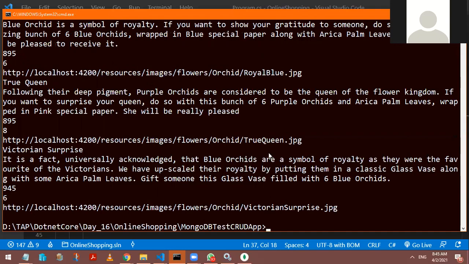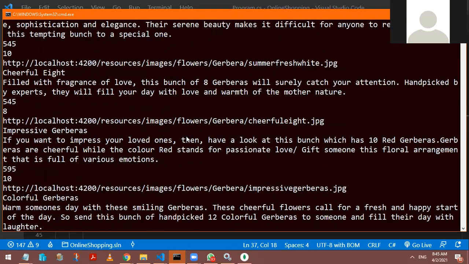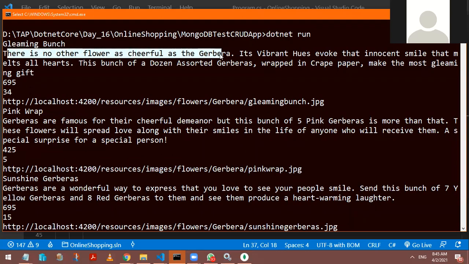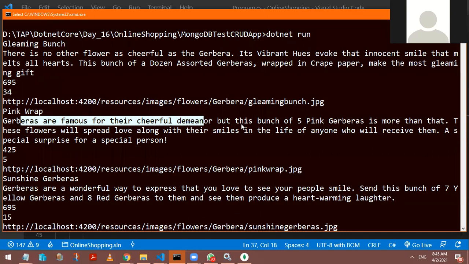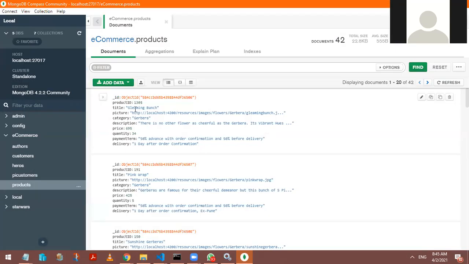Fantastic. I really saw a lot of data being presented to me. Okay, I see here inside at this moment. Oh, fantastic. I really get all the records. Gleaming bunch. There is no other flower as cheerful as Gerbera. Okay. Pink wrap. Gerberas are famous for their cheerful demeanor. Okay, which gives me 5 pink Gerberas. Sunshine Gerbera. From where is this data getting fetched? Oh, my dear friend, this data is getting fetched from this collection.